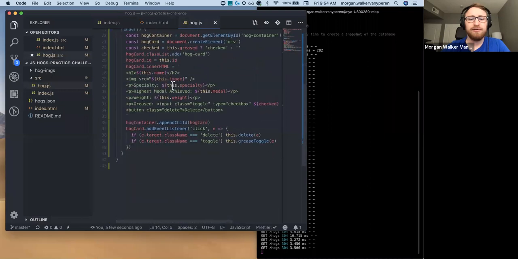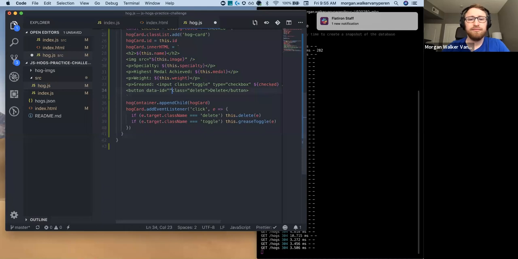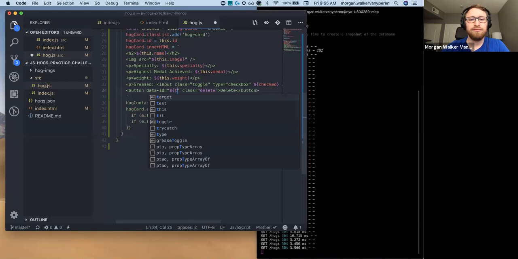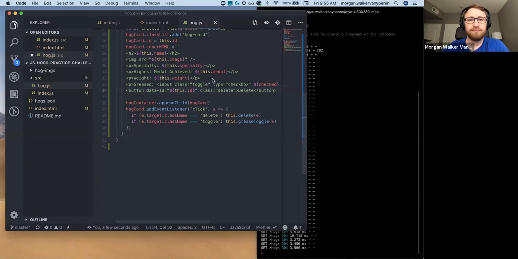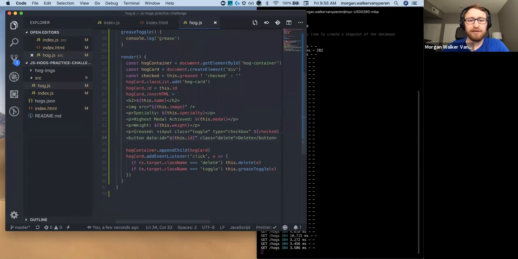So I could say like, when I create the delete button, data ID could be this ID. And you can do data anything. So I could say like data something else.